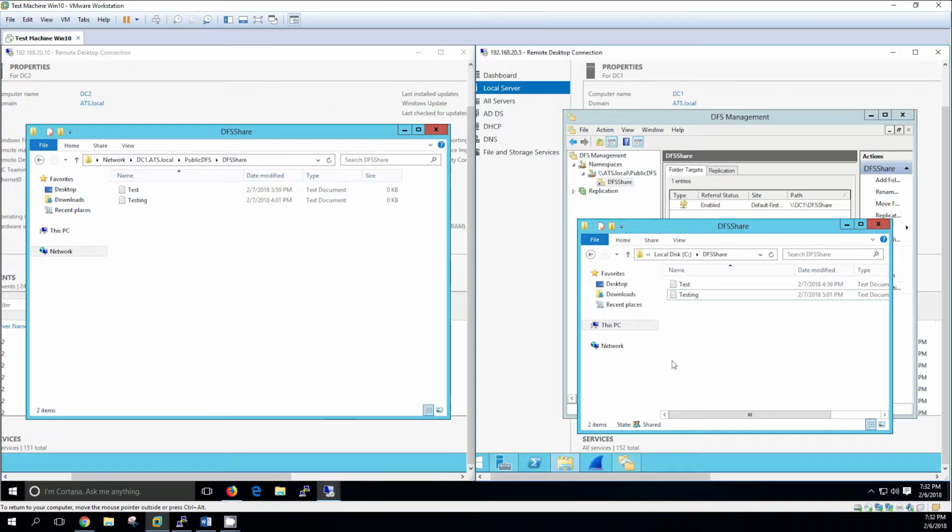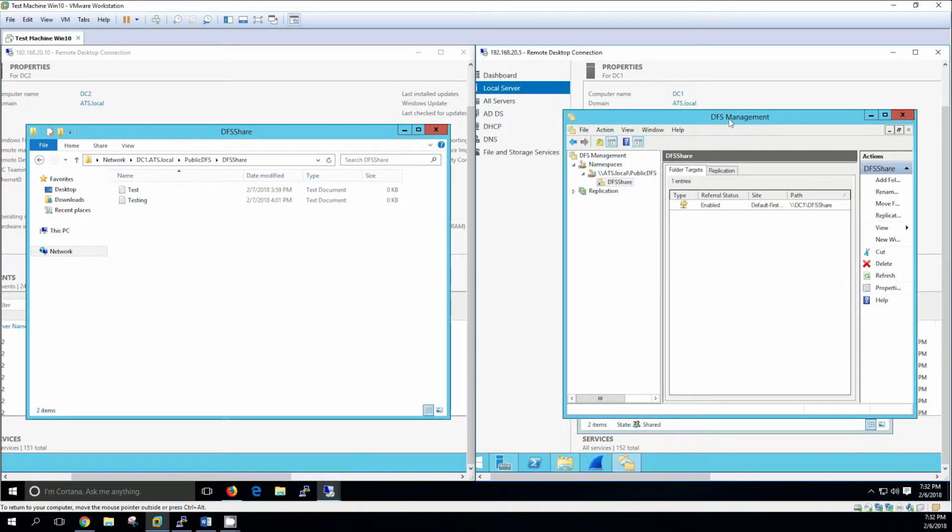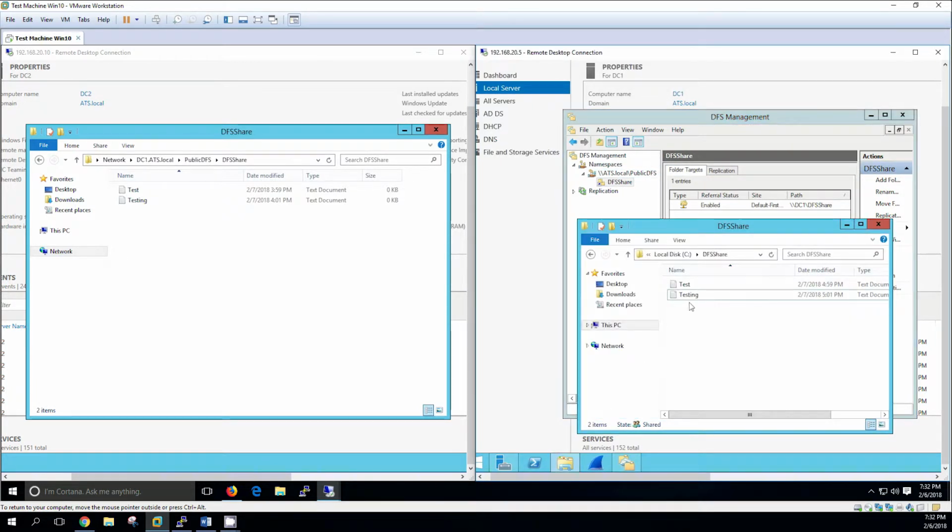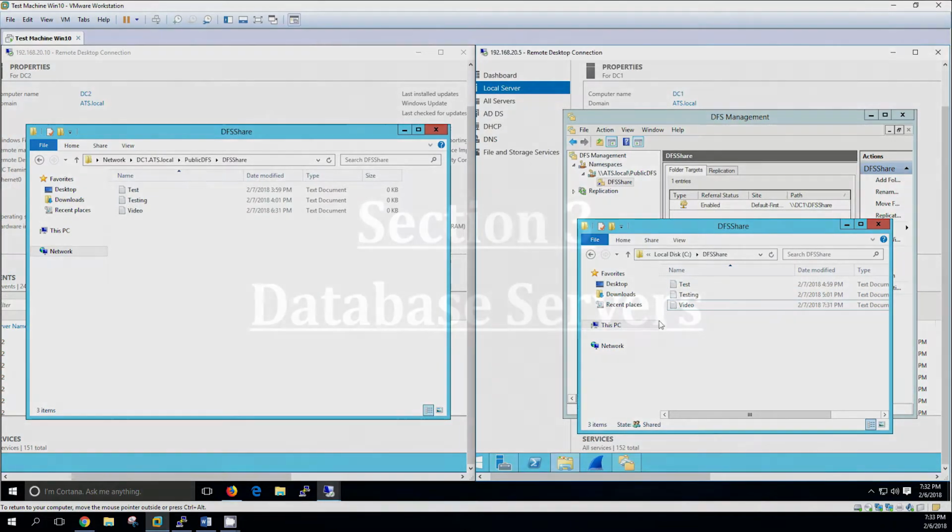The last thing we would like to demonstrate in this section is that we were able to set up a distributed file system across our DCs called the DFS share, where files saved to the share from one DC are automatically made to the other for redundancy purposes.